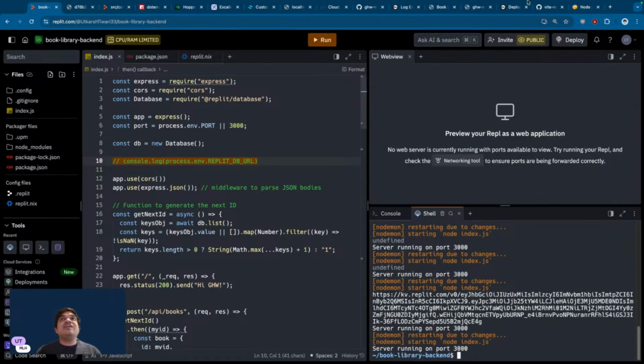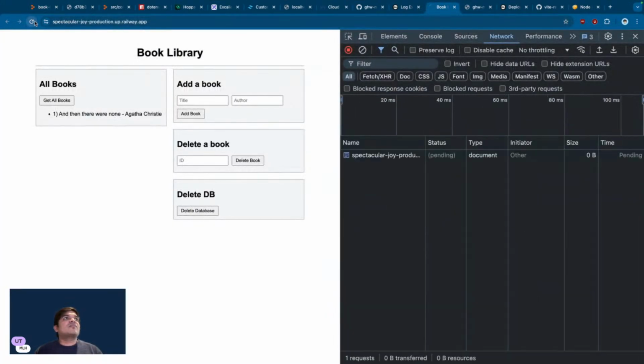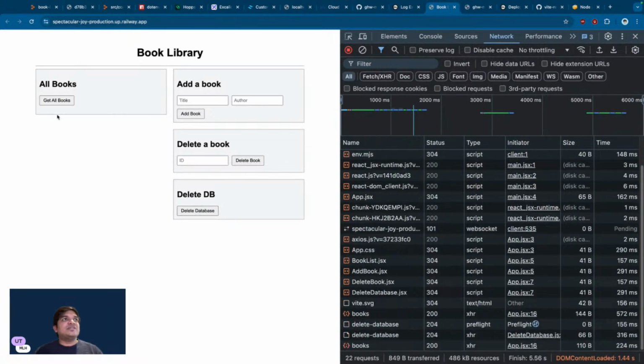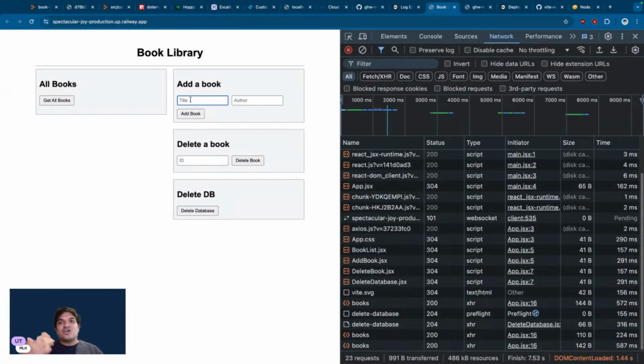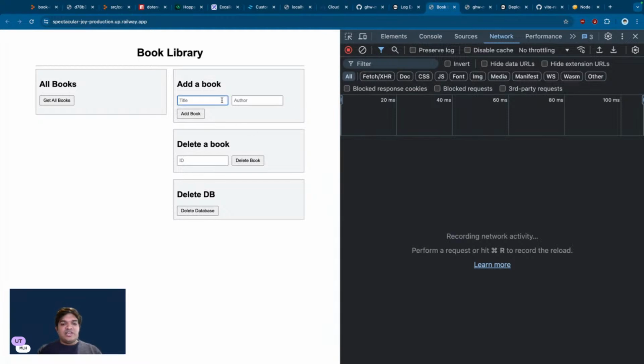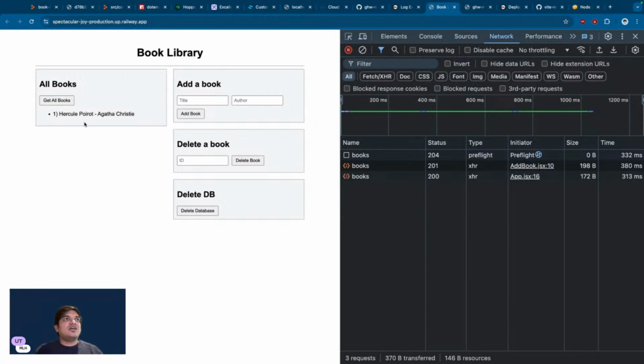And what is delete DB? It is going to clear the database. So if I go over here and click on delete database, our database is empty. Now I have to start again and add new books. So let's say here, title, Hercule Poirot, author is Agatha Christie, add book, and there we go.